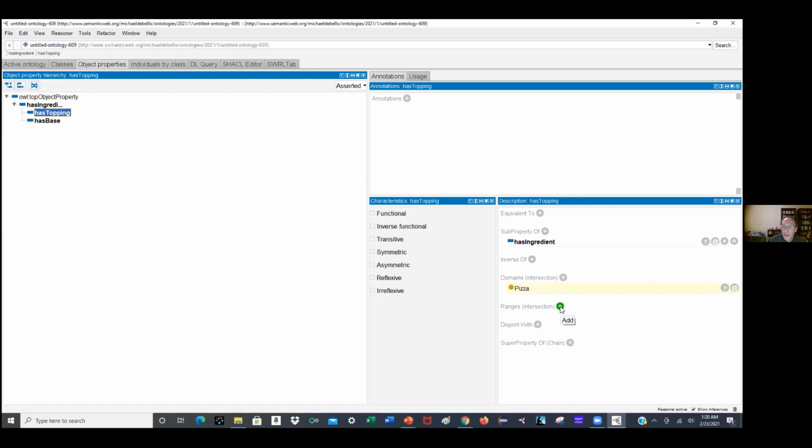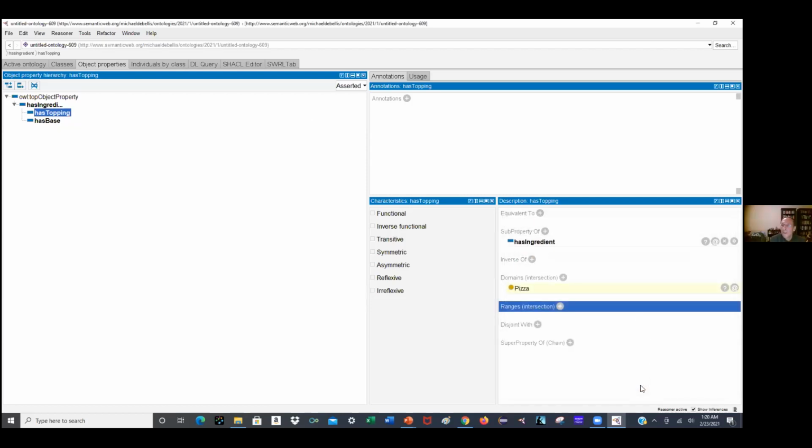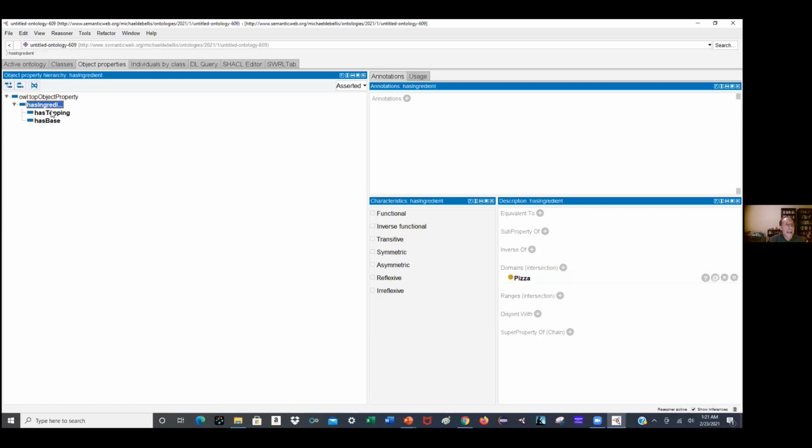So Biswanath, I think I'm just going to go ahead and show them how to do the range too, because that's pretty straightforward. Yeah. Please go ahead with the range. Okay. So you're going to do the same thing for the range, but because it's different for has topping and has base, you can't do it on has ingredient. Now you've got to do it on each one of these.